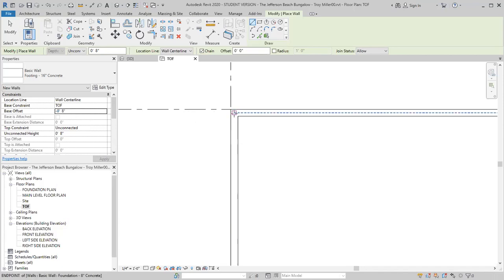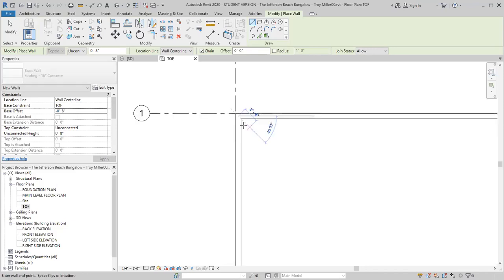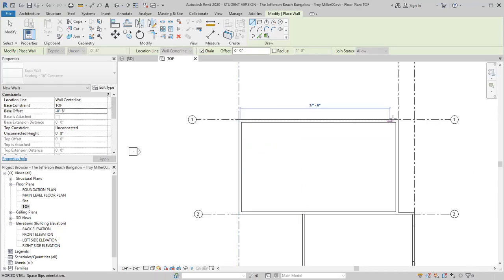So once I've done that, I'm going to simply come in here and click my endpoint, and I'm going to come over here.